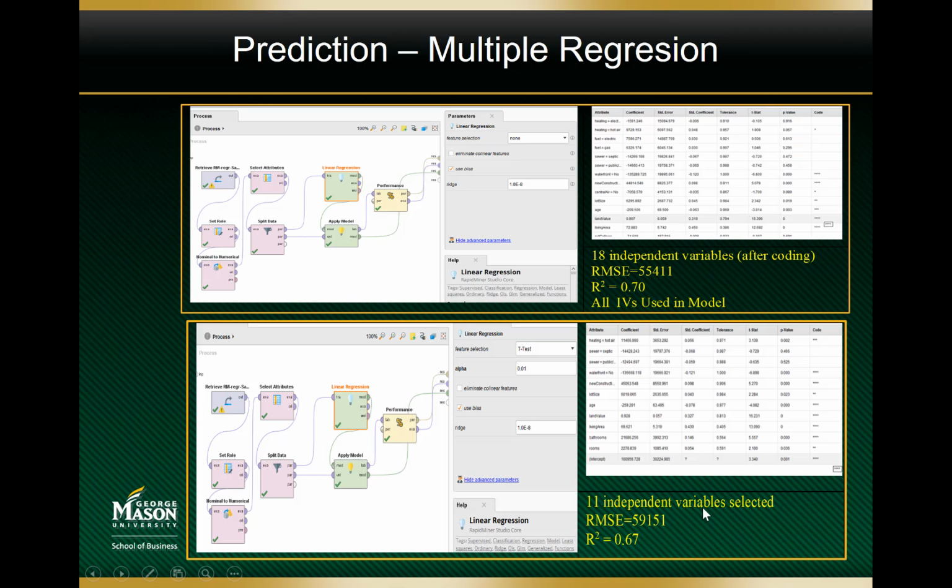There are fewer independent variables, but the error performance has worsened just a little bit. The root mean square error has increased from 55,411 to 59,151, and the R squared has worsened a little bit from 0.7 to 0.67. So the performance has worsened just a little bit, but we have a more parsimonious model. That's essentially what we are trying to do: can we build more parsimonious models but not lose too much by way of error performance in terms of prediction ability?